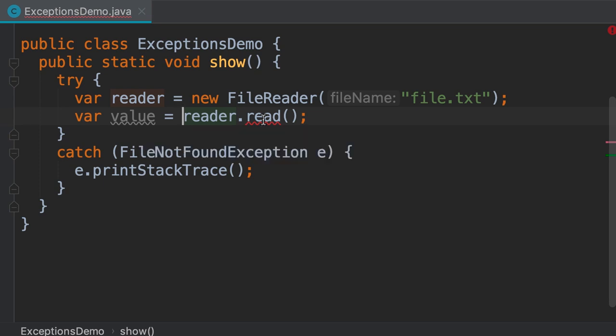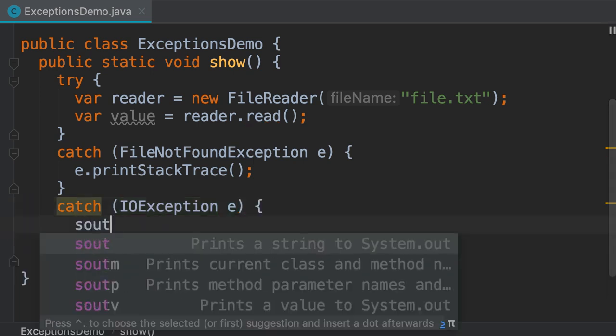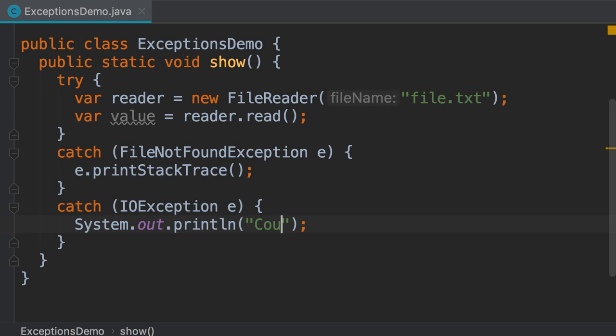To solve this problem, we need to type another catch clause here. So catch, like here we want to catch an IO exception. We give it a name. And in this block, we can print a message like could not read data. The exception is gone. Now we have multiple catch blocks, and each catch block targets a specific type of exception. So only one of these will be executed.